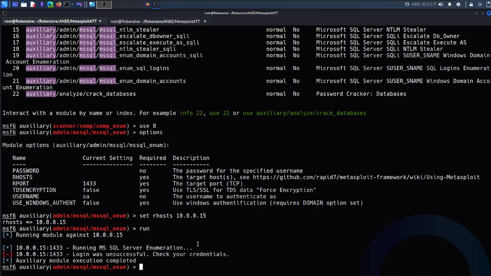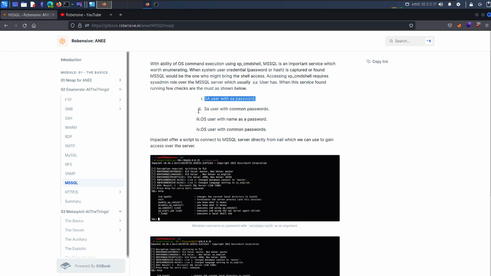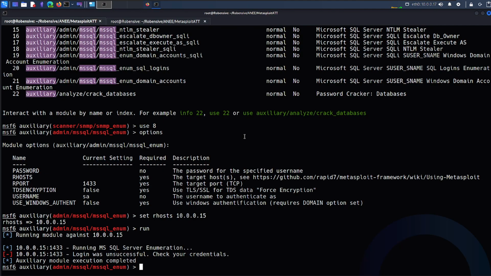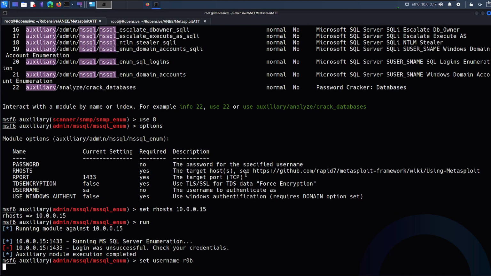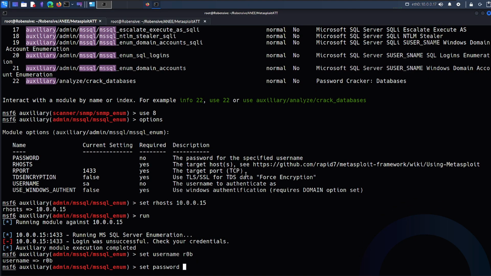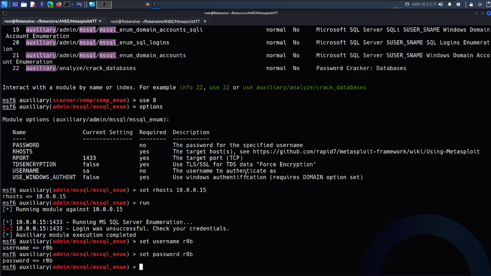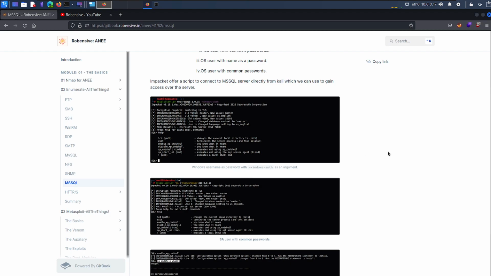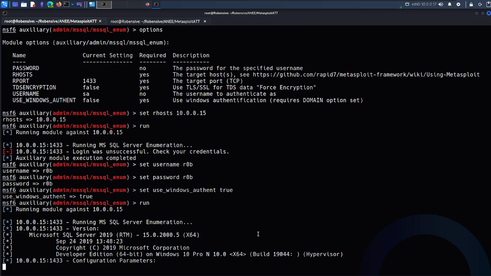Here the login failed, of course, and we already have a few of the common possibilities. We know that the Windows authentication with rob and rob works here, so let's just give it a try. Set username rob, set password, which is R0B, rob, and set use underscore Windows auth agent to true. It will use the Windows authentication, and let's run it.